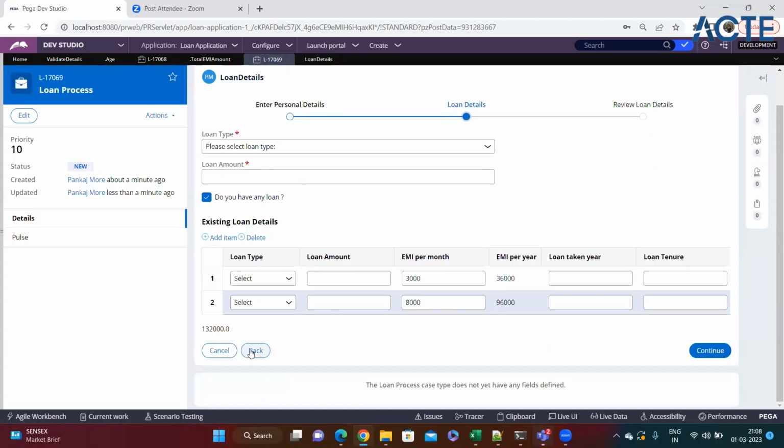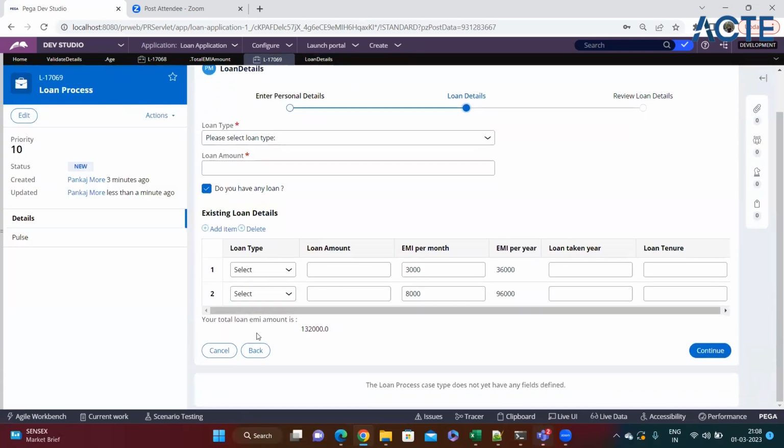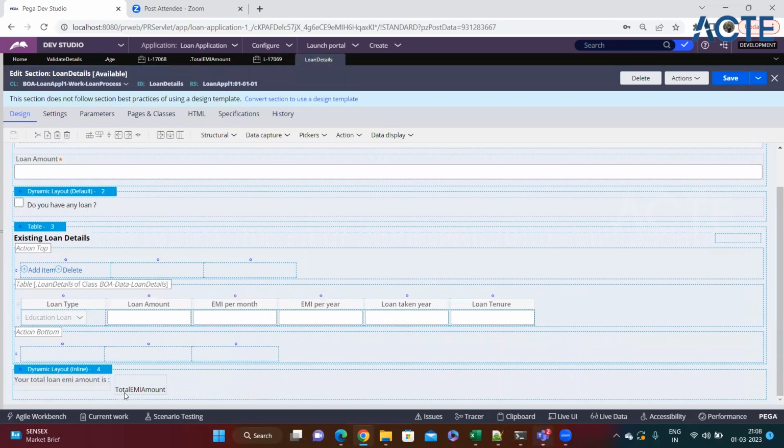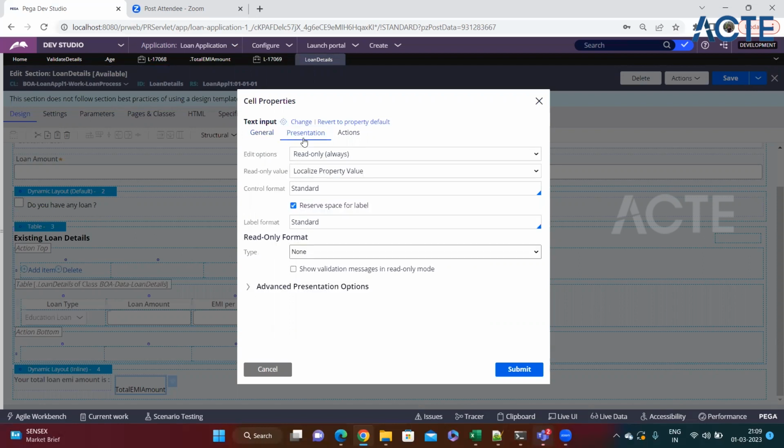Okay. Now if I go back and come forward, I can see that, of course, we can make some alignments and all the stuff, like what is the total amount. And this alignment is coming up and down because in this property, I have not given any label here. But I have to tell Pega whether to reserve the space for the label, and that is the reason.